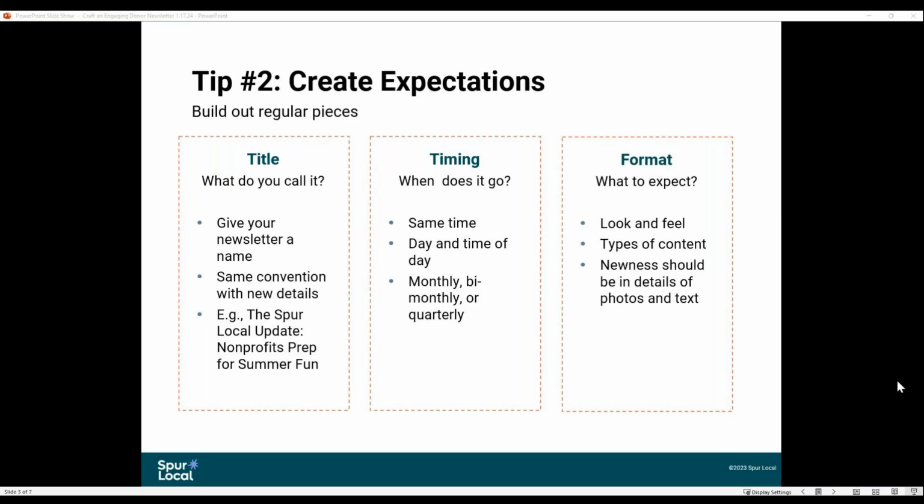And then finally, as you're thinking about this, think about a standard format. So readers know what to expect, especially if you're creating specific sections of your newsletter, maybe volunteer opportunities, events, calls to donate, ways to share information. Having that standard look and feel and similar types of content helps, again, create expectations, but also allows for easier sharing and dissemination of information.